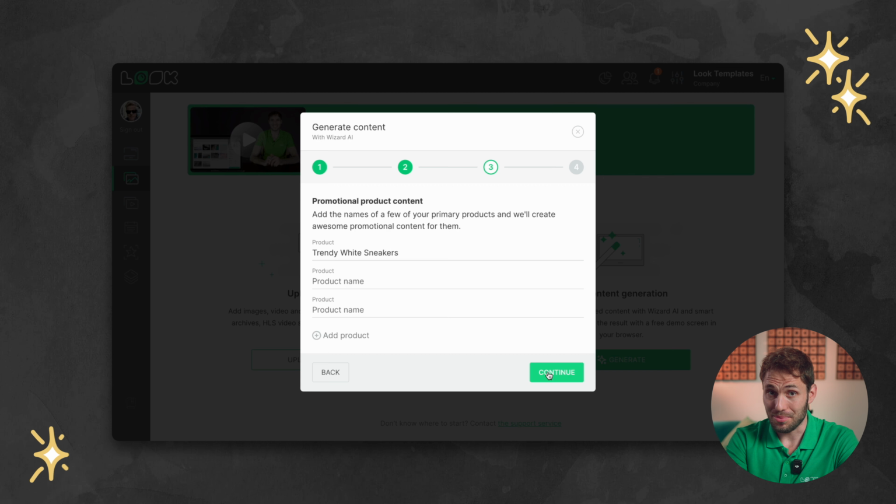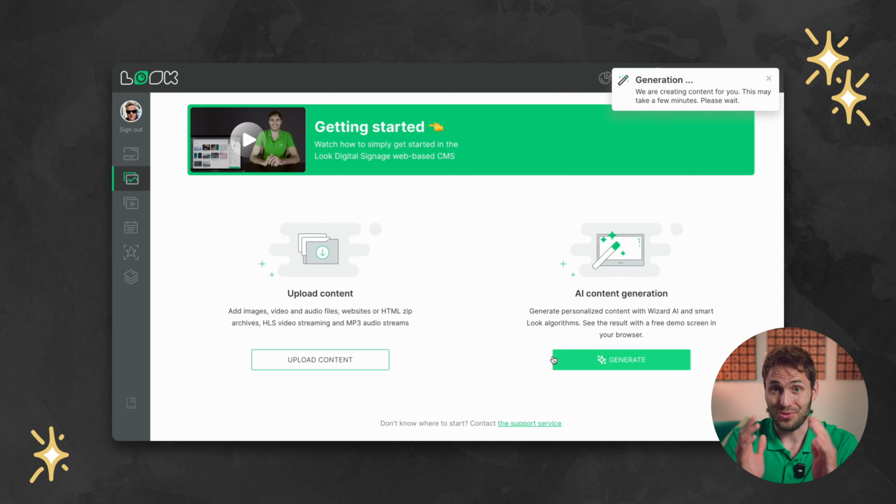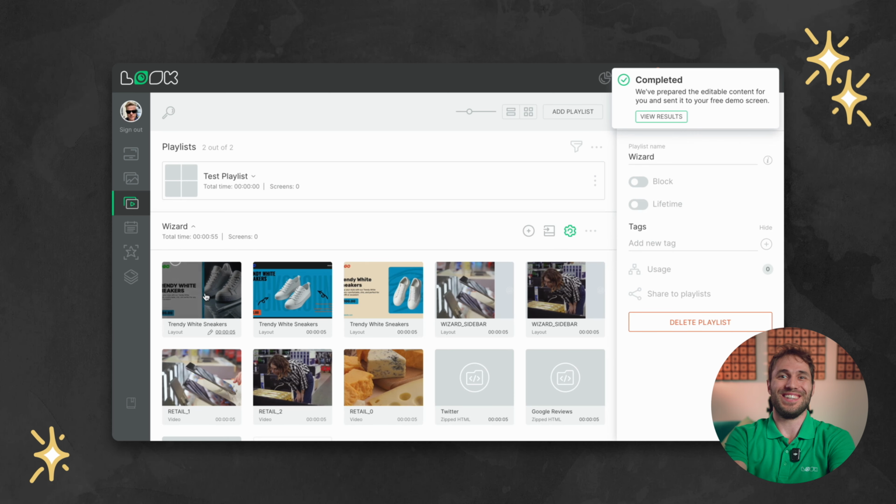Well, to the last step. All we have to do is to choose the right orientation for your coming layouts. Click Generate, and now it's time for Look Magic. Wait for it. And here is the result.